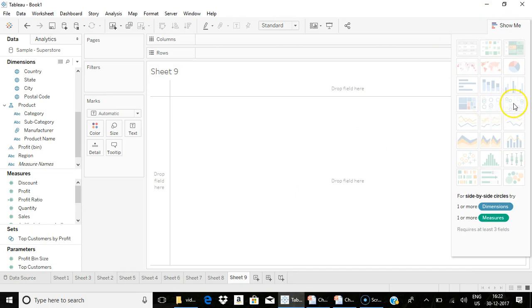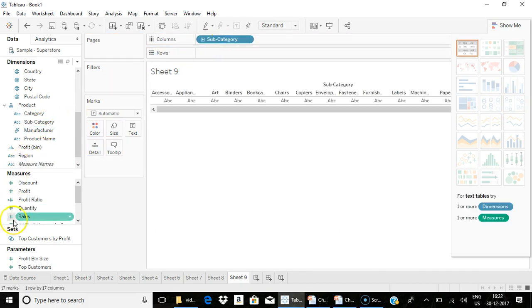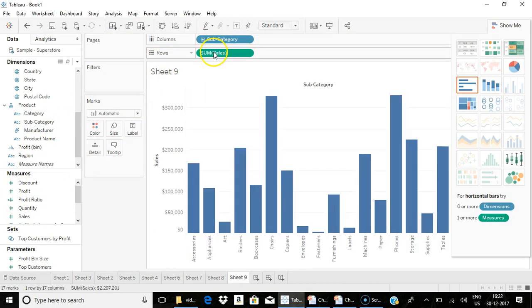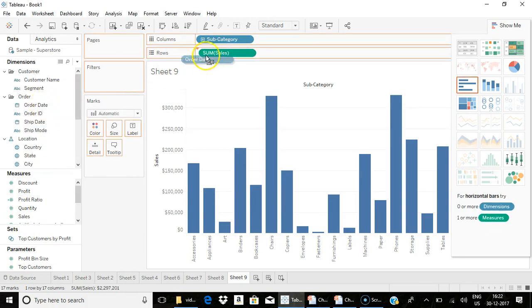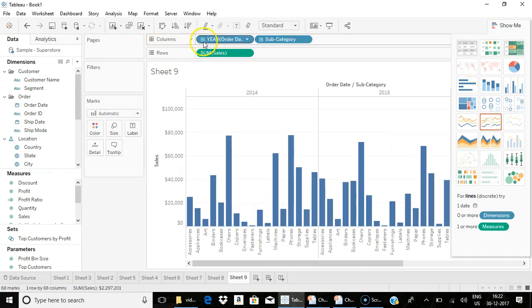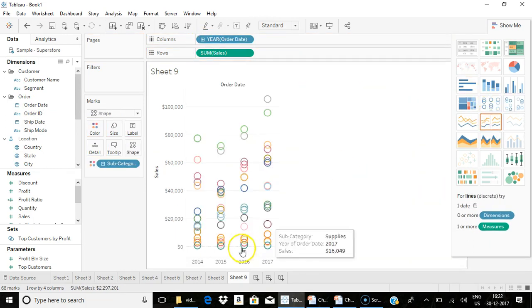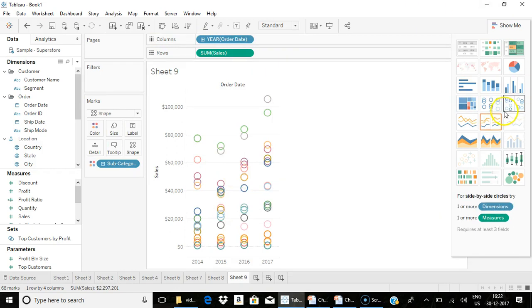Circle views are nothing but the circle representation of your requirements. So if I choose subcategory, sales, and order date, I can go for the circle view. All these visualizations are different representations based upon our requirements.